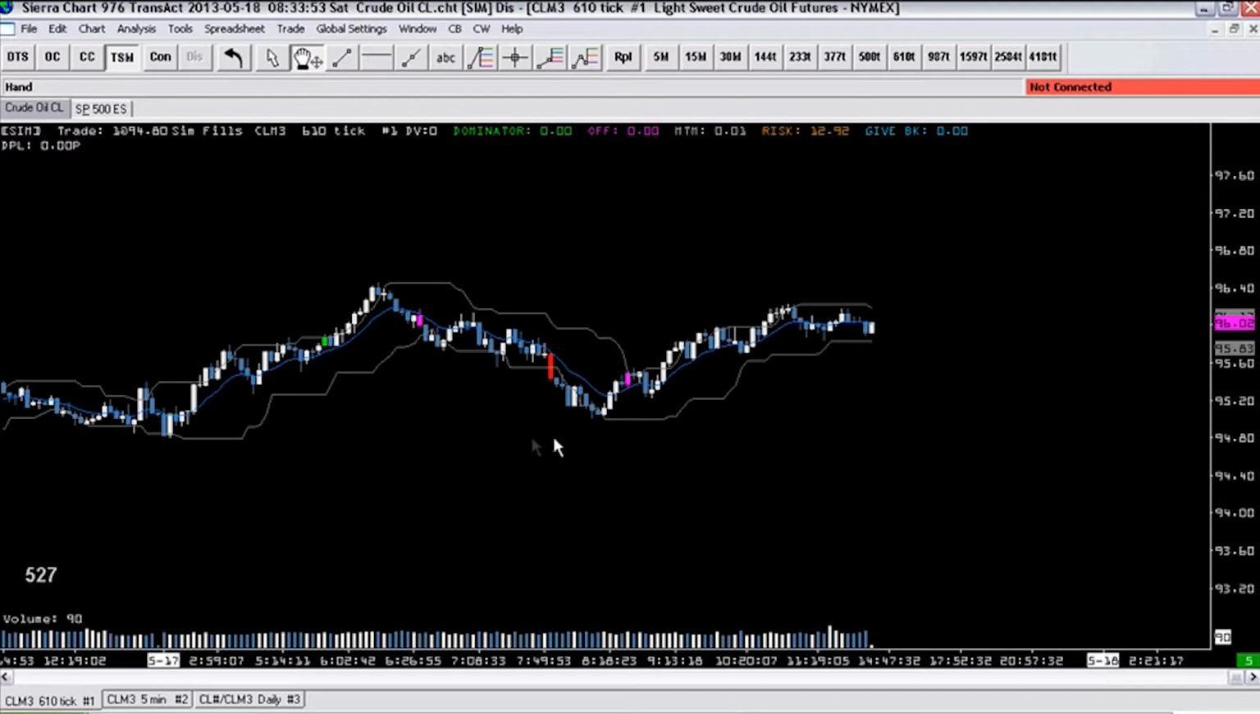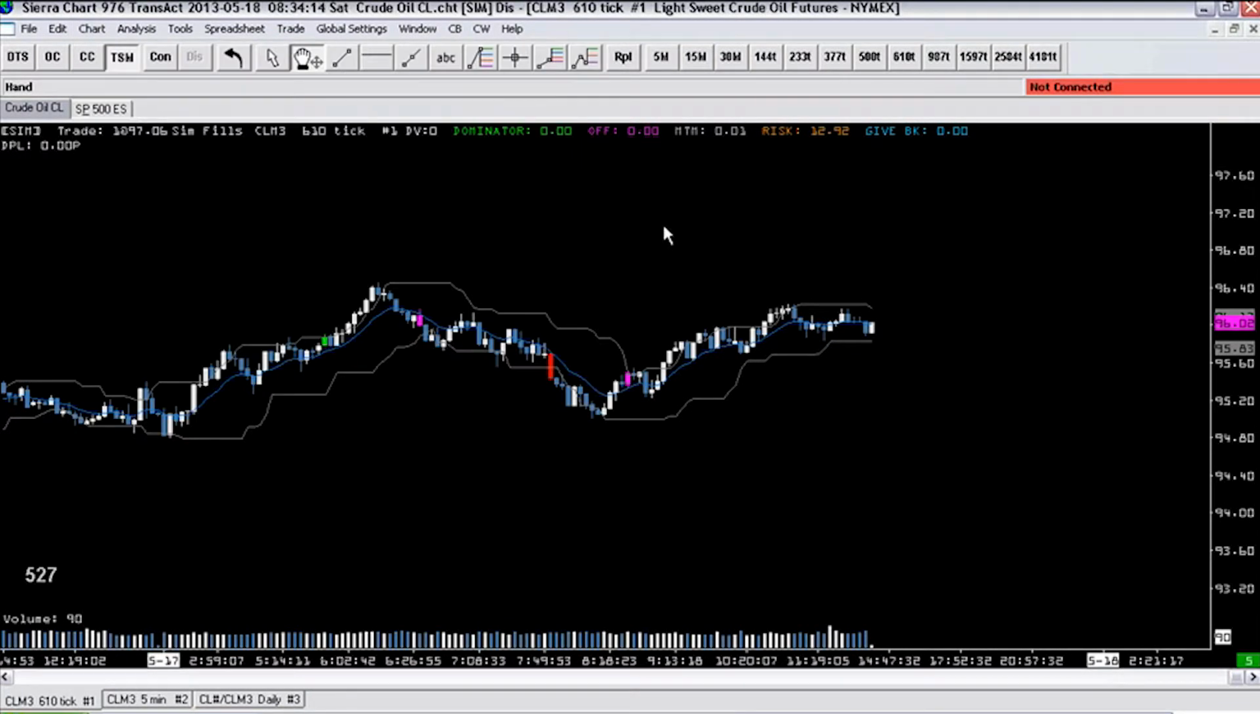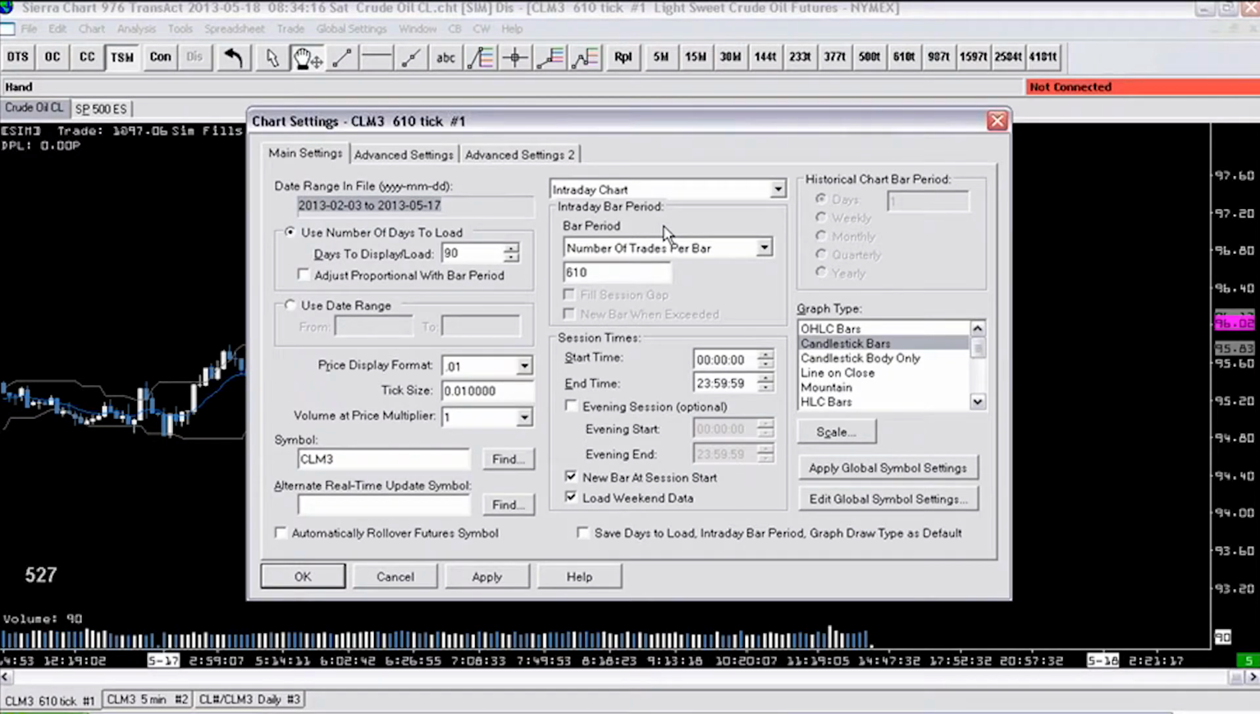So let's pretend that everything is fine now. We're comfortable with our chart data. Like I said, this chart only consists of the current contract, and the way to check on that is when you're looking at your chart, you can either go to chart settings, or you can hit F5 here, as you can see. So I'm just going to hit F5. It brings up the chart settings for this active chart that we're on, CLM3 610 tick.